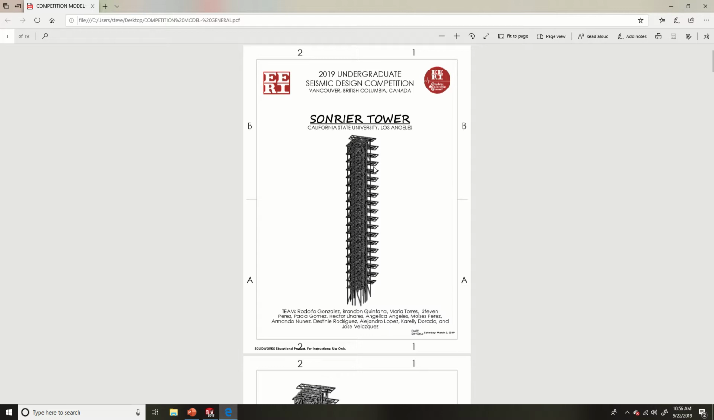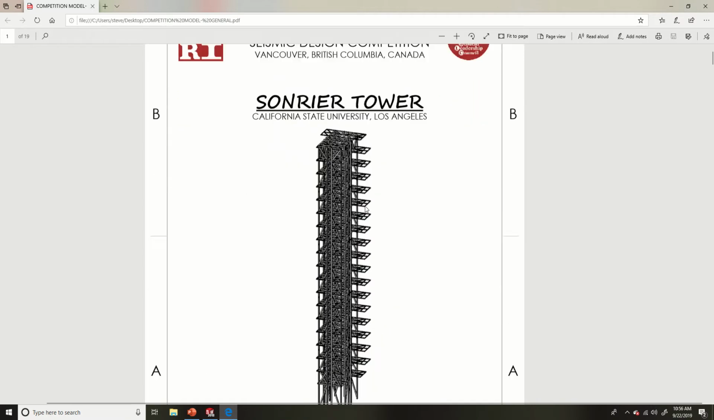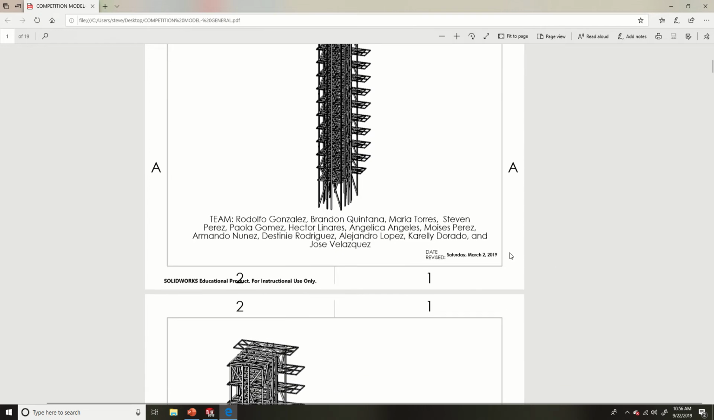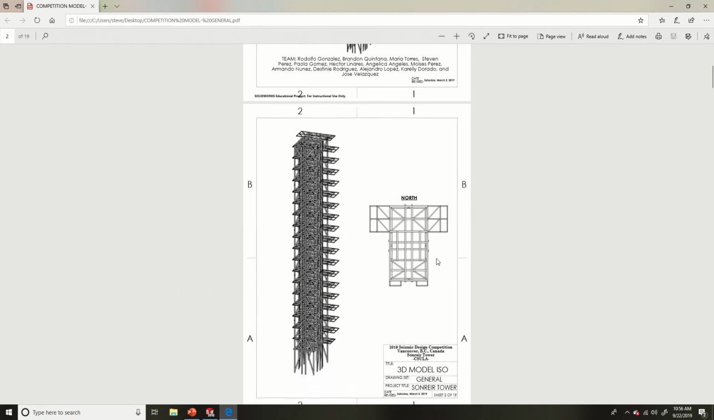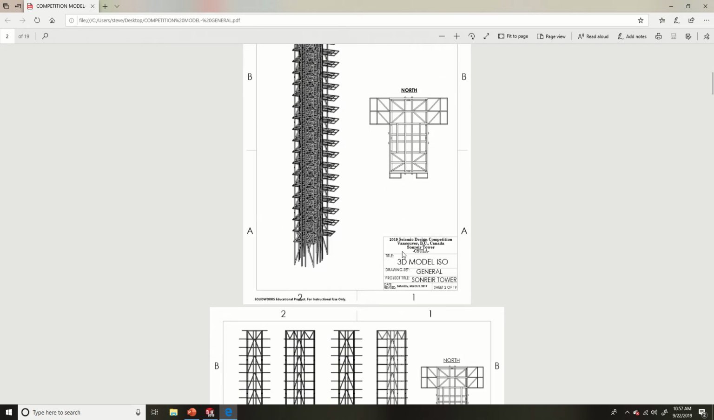So right here, we just have a nice 3D model of our structure. Let me zoom in a little bit. So there it is, everyone on our team. This is, I believe, the date of the competition or the weekend before the competition. Here the beauty of it is you can do a variety of views. You can do an isometric view with the plan view. You can label everything the way you choose, 3D model, drawing set. You can even adjust the date of the last revision.